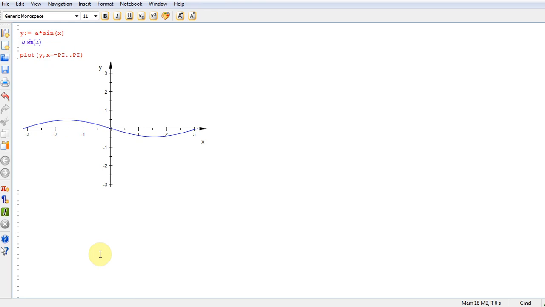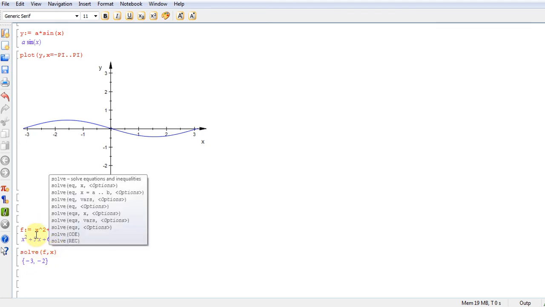I can also solve an equation by just entering that f is equal to my function, x squared plus 5 into x plus 6. If I hit enter, here's my function. I will ask it to solve my function. And here are my roots, which are negative 3 and 2, because if I put negative 3 and 2 into the function, I will get 0. So here are the roots of my function.